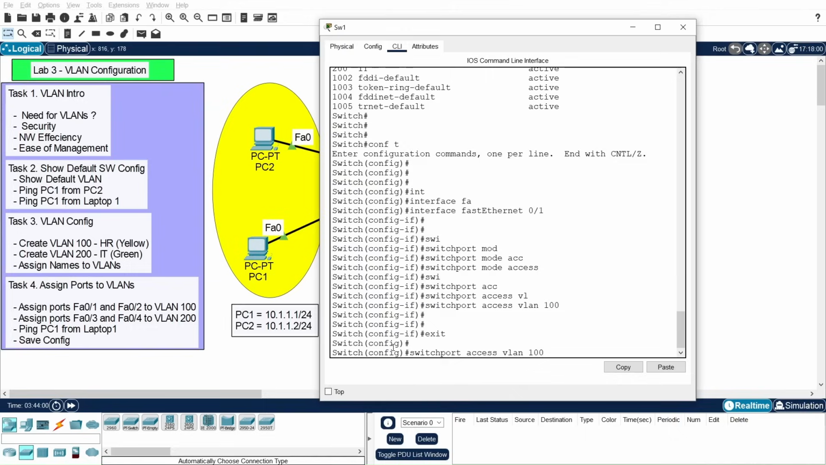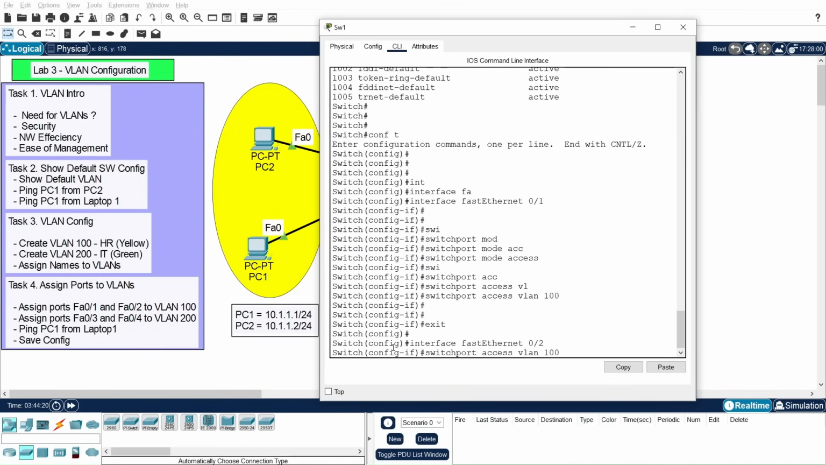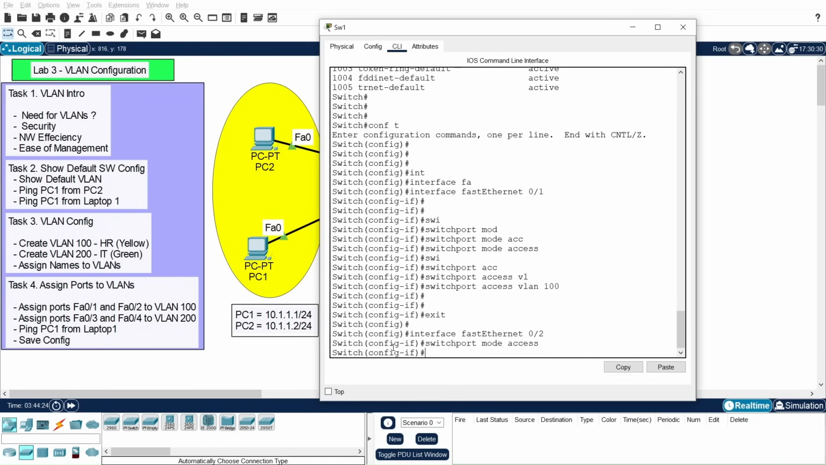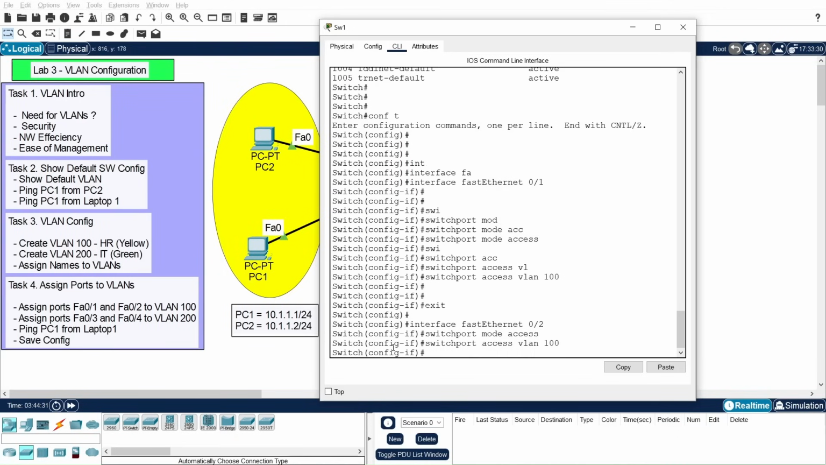We will do the same for the 0/2. Using the up arrow key, you can recall the previous commands. So I'm doing the same. I will now go to interface 0/2 and enter switchport mode access, switchport access VLAN 100.